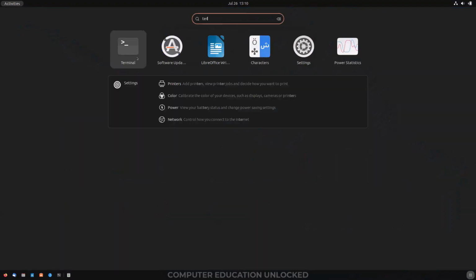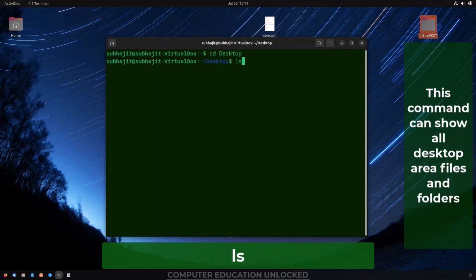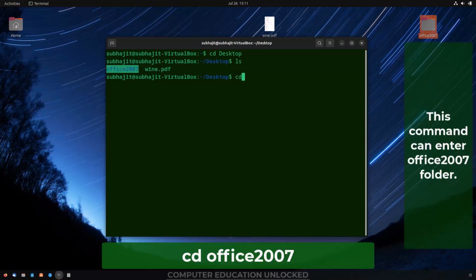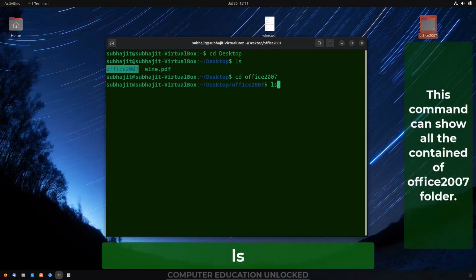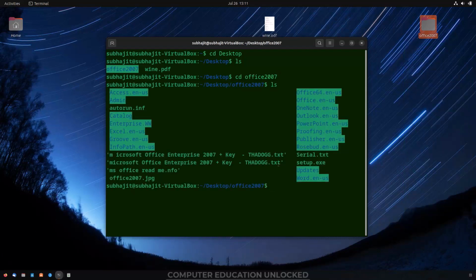The terminal should be opened. This command is used to enter the desktop area. This command shows all the files and folders placed in the desktop area. Use this command to access the Office 2007 folder. This command will show all the files and folders inside the Office 2007 folder.